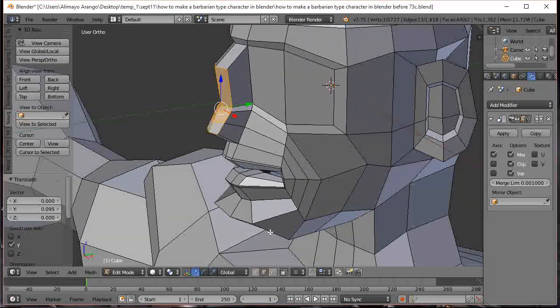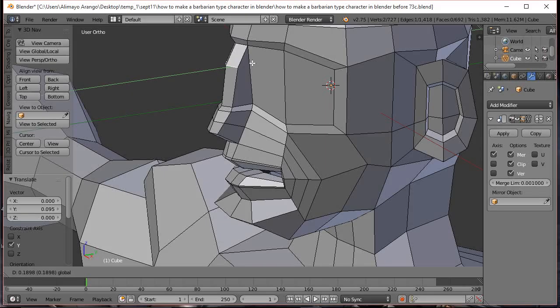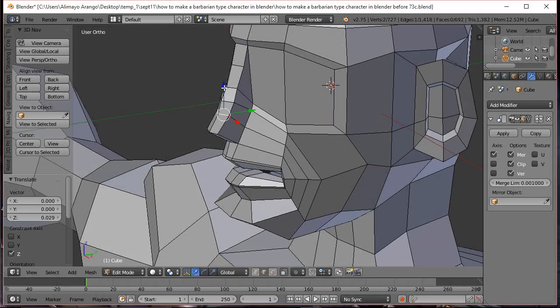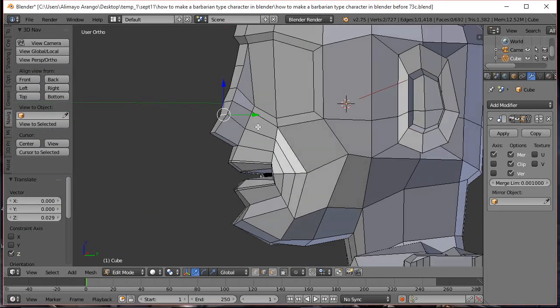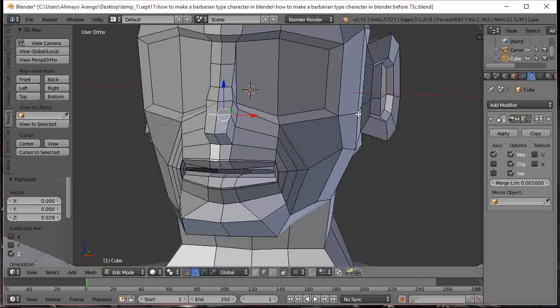You're going to go to edge select. You're going to take this, push this in like this. You're going to grab here, pull up, and then back. Grab here, pull up, then back. Grab here, pull up, and then back. Hold the middle mouse button to take a look.